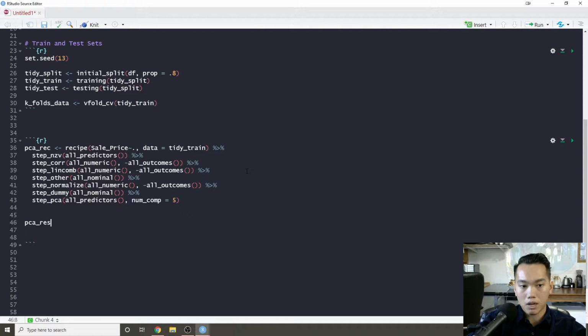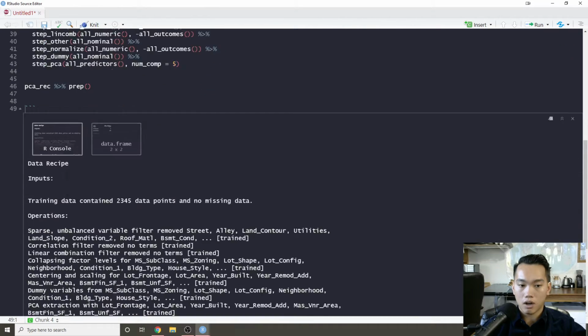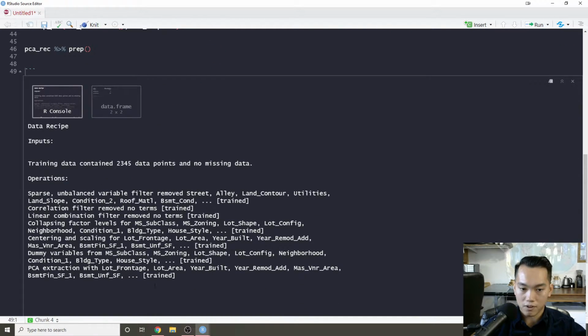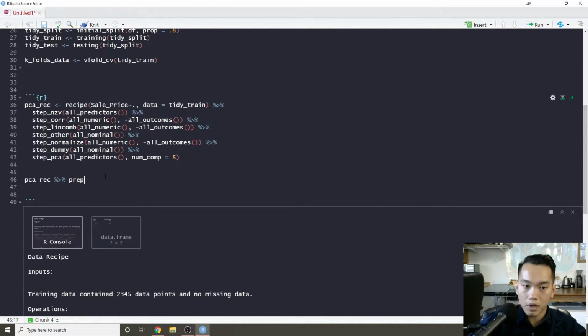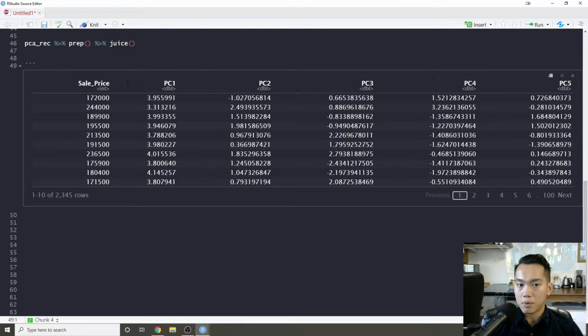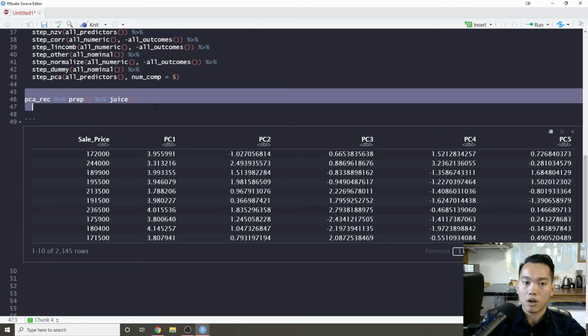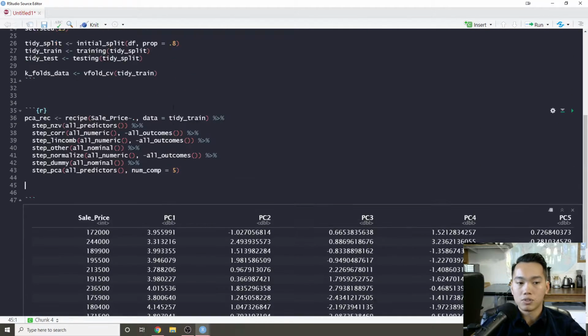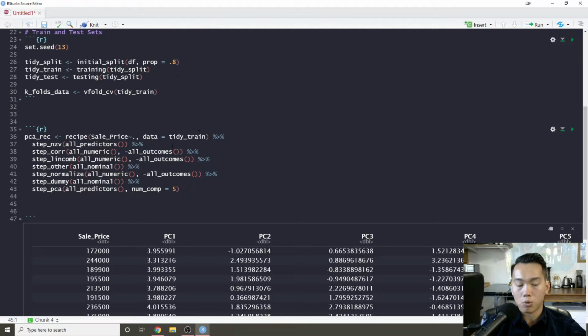Okay, so if we do our PCA rec, prep it, we can see we do all of our pre-processing features. We have our dummy variables, our linear combinations. I guess it didn't find anything. It removed some sparse variables and it didn't remove any correlated variables, which is fine. So if we do our prep and our choose, we can see how it basically condenses it to 5 principal components to predict sale price. And that's going to be our linear, and we're going to throw this into a linear regression model and use that to predict sale price, where we're going to actually blend it in with some more models.